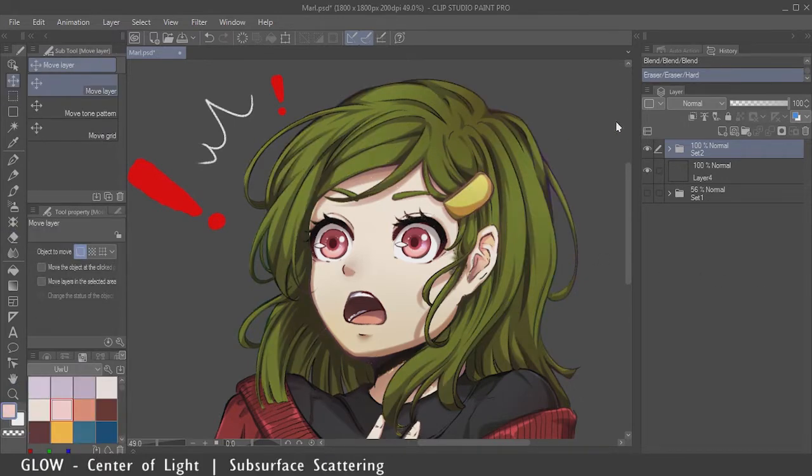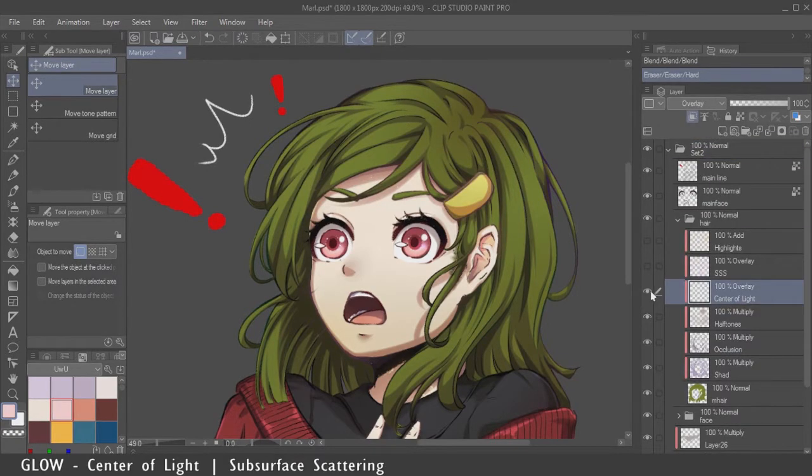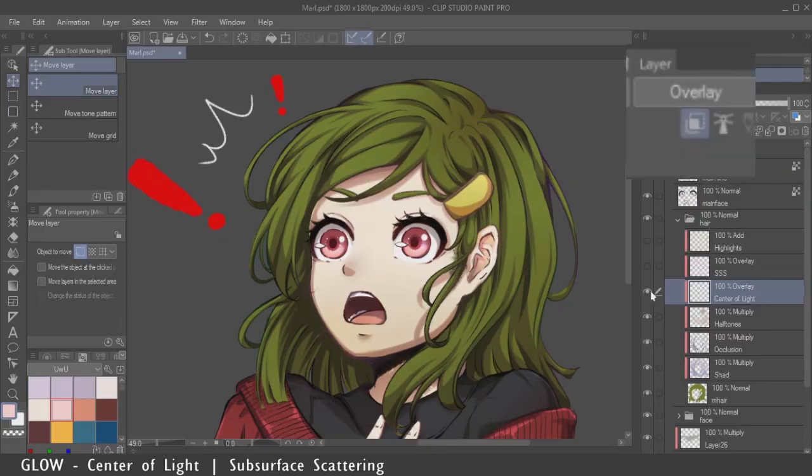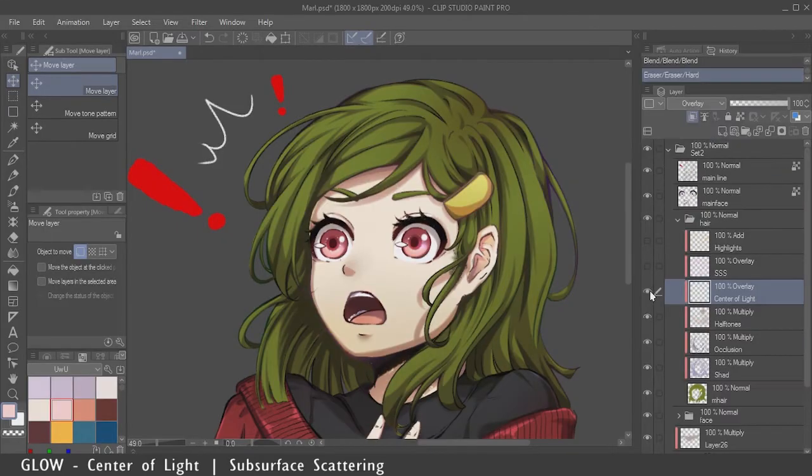Alright, let's start with basic lightings. First is center of light. This is like making a reference of your light source. Doing this helps identify the shape of whatever you're coloring. I usually use overlay for this because center of light is a very light effect. Its purpose is to support your shape and coloring.